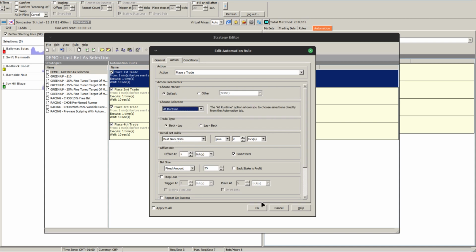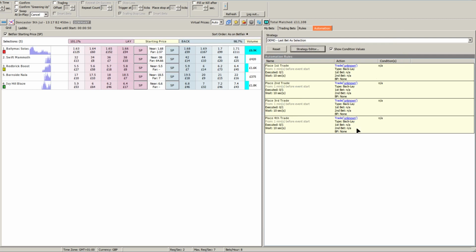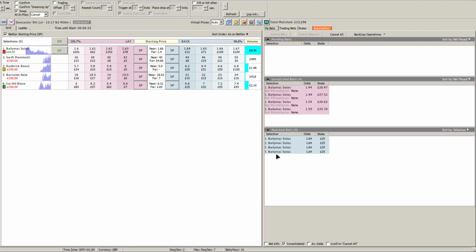So if we choose runtime, as I say, I've showed you that before, and that allows you to select from a list. Now I've got a simple strategy set up here with 4 separate trades, each going in for a £25 bet with a tick offset of 5 ticks increasing up to 20. And so in this case, if I just select a favourite here, I scroll down these, select them from the list, and I ultimately end up with 4 trades going in, each for £25 at 1.64, and there are all the offset bets sitting and waiting.